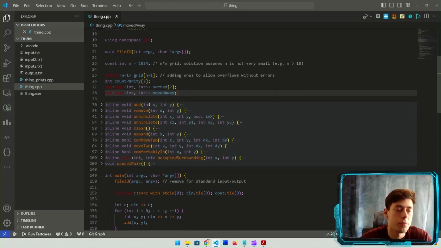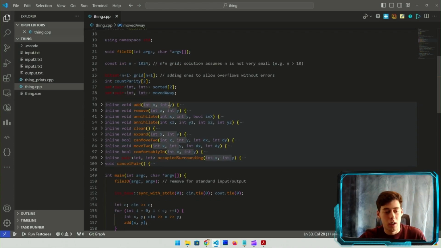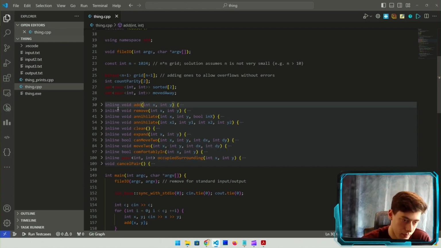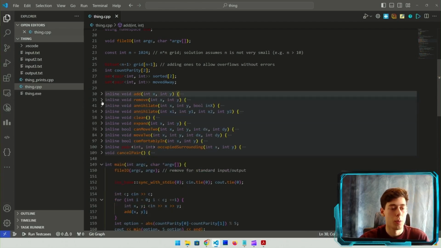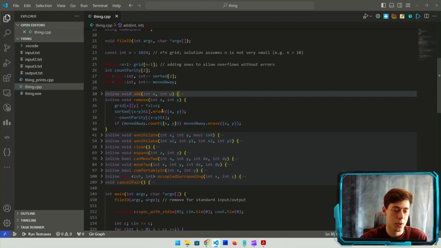So what's going on here? First of all, I'd like to point out beforehand that X and Y might not be what you expect here. X is the row and Y is the column. And the top left cell is 0, 0. So I have a few functions here, add and remove initially, that are pretty simple. Add sets the value in this grid to true, adds the coordinates to the respective sorted set based on what the parity is, and adds one to the count of that parity. Remove does the opposite. Sets it to false, erases it, subtracts 1.